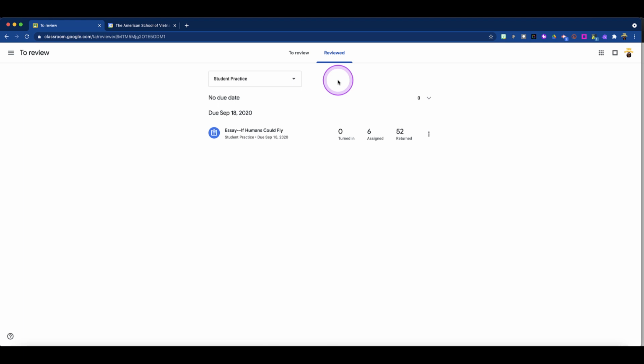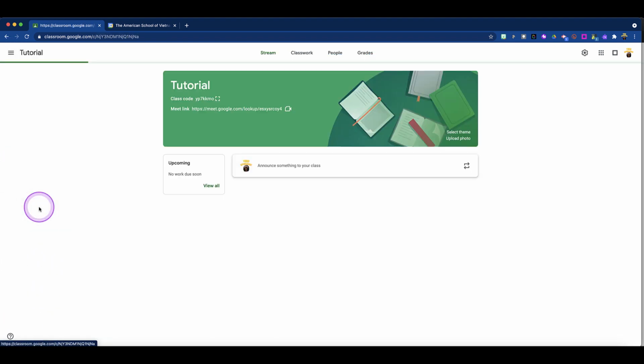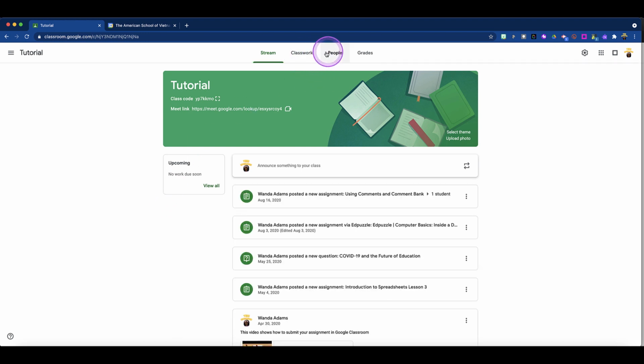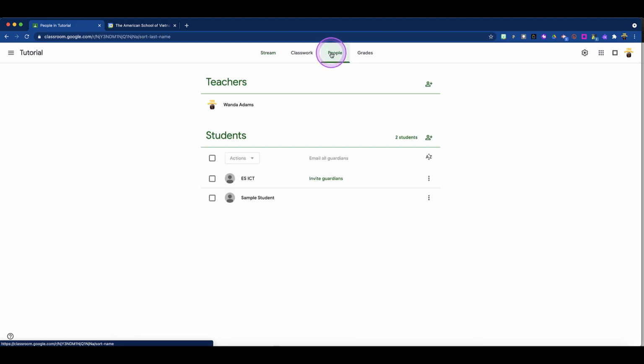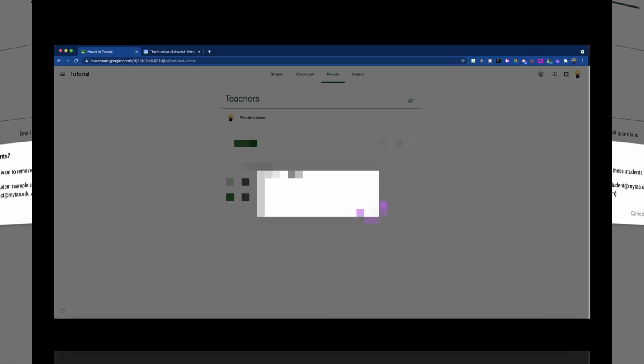Tip number 2 is to remove students from the Google Classroom. So after you've already returned all of the students' work, remember this is the end of the marking period or the semester or the year. You will now click on the People tab because we want to now remove students from this Google Classroom. I will click on the People tab, click on the checkbox next to Action, then click Action and Remove. Confirm that you want to remove those students.